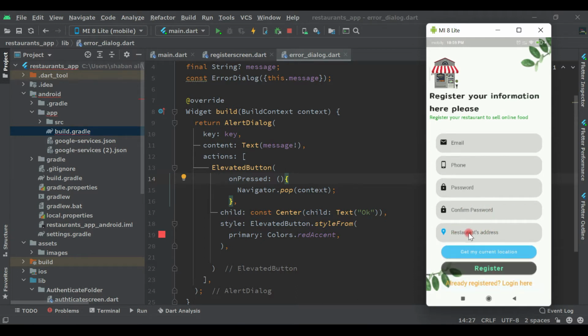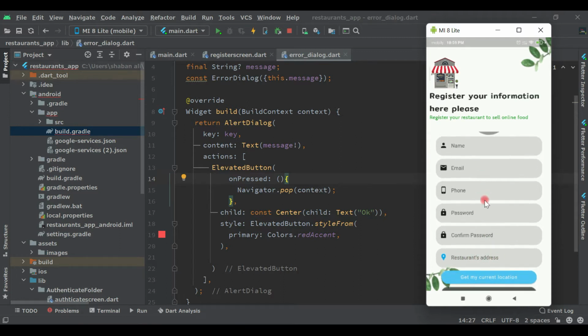And here we will get the location. If the user does not select this, we will validate this also. So let's validate this form in this video.